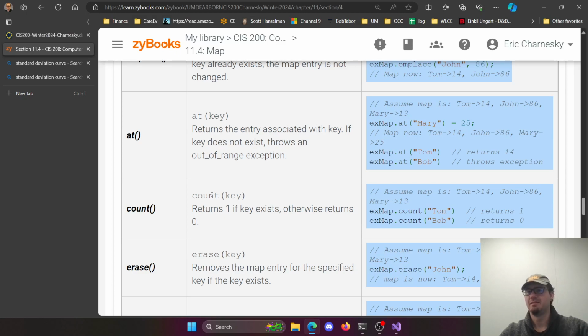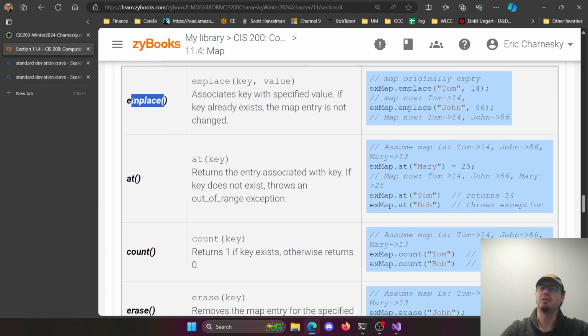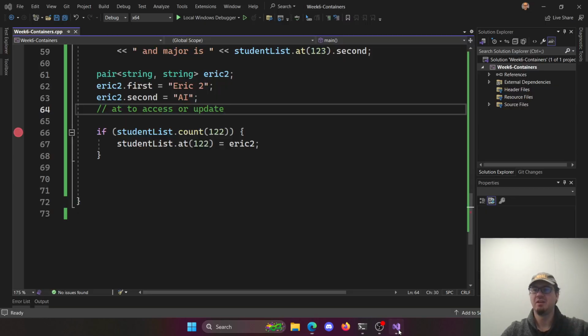Now, generally you'd assume count is going to give you the number of times that occurs. But what's fun here is because we know that these have to be unique values, it's only ever 1. There's never a count of 2 or 3 or 4, because you can only ever have one key in there. If you tried to add another one, it ignores it with emplace. Or if you try and set it, it just sets. So those are pretty handy.